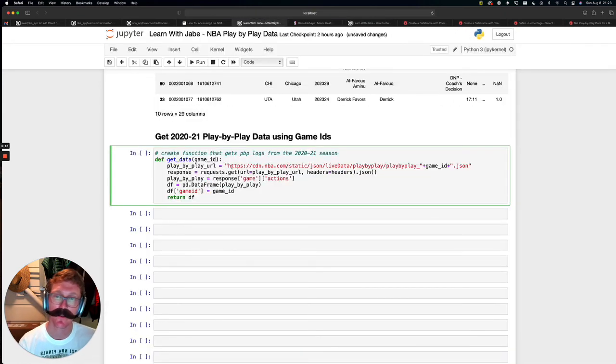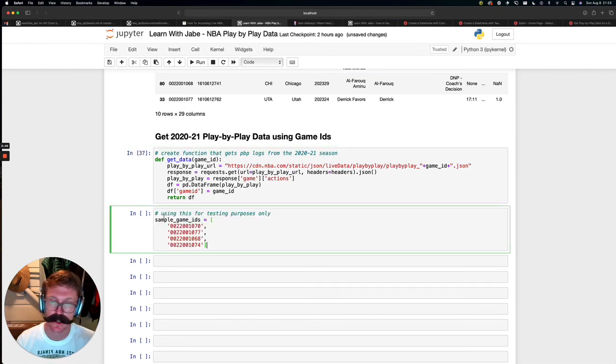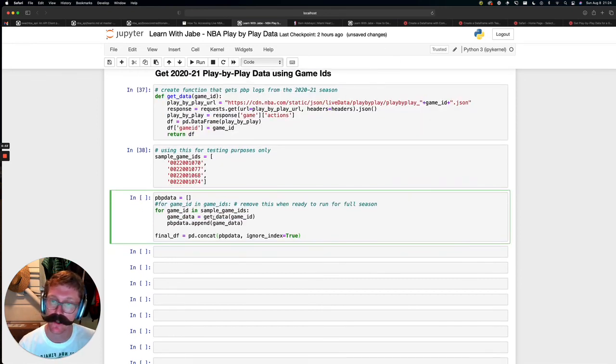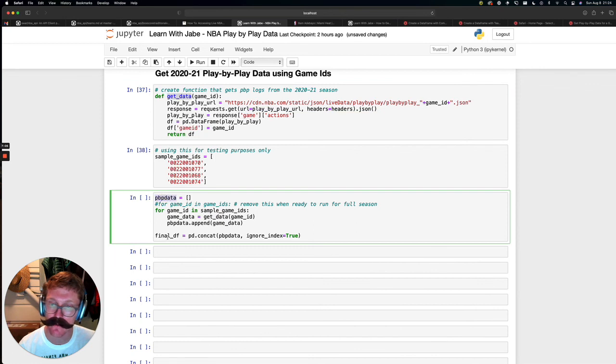But what we're going to do differently here is use this requests structure and pass in the URL with the GameID. And in that response, we'll get the play-by-play, we'll get the game, and we'll take those actions. We'll save that into a data frame, append the GameID as a new column, and then return the data frame. So let's run this. And again, our sample GameIDs, which I just pulled randomly, we'll use these four. And very similar to above, we're just running this getData function that we created. We're looping it over, saving it in play-by-play, and saving that out to a final data frame.